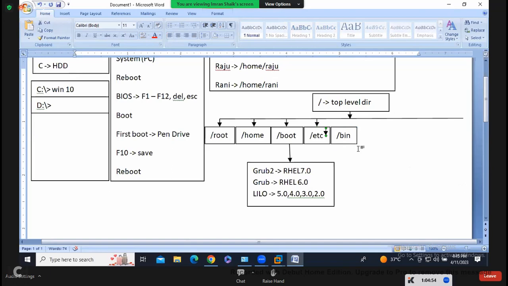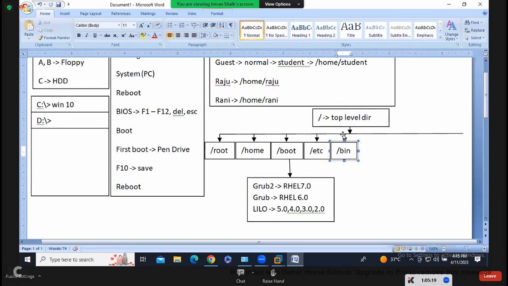Got it, guys? In the same way, if you are installing applications in Linux, by default they will be stored inside USR. Just as we have program files in Windows, in the same way, in Linux, we have USR. USR contains program files, right? Next.